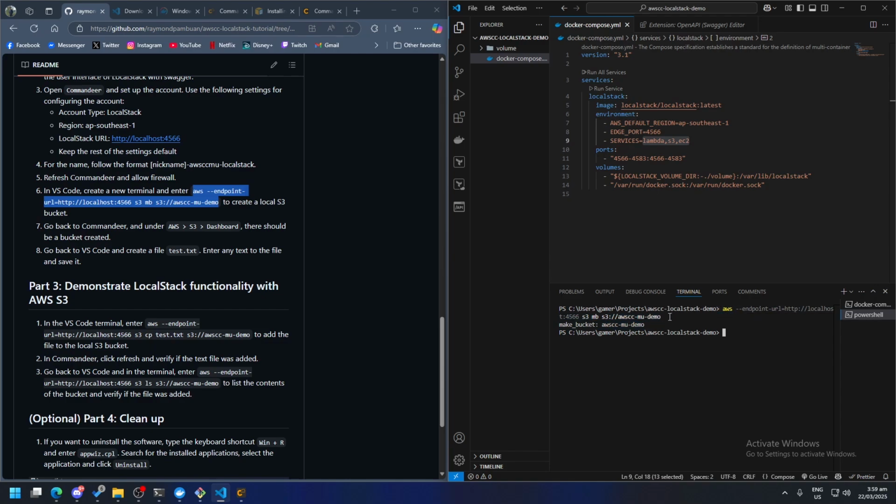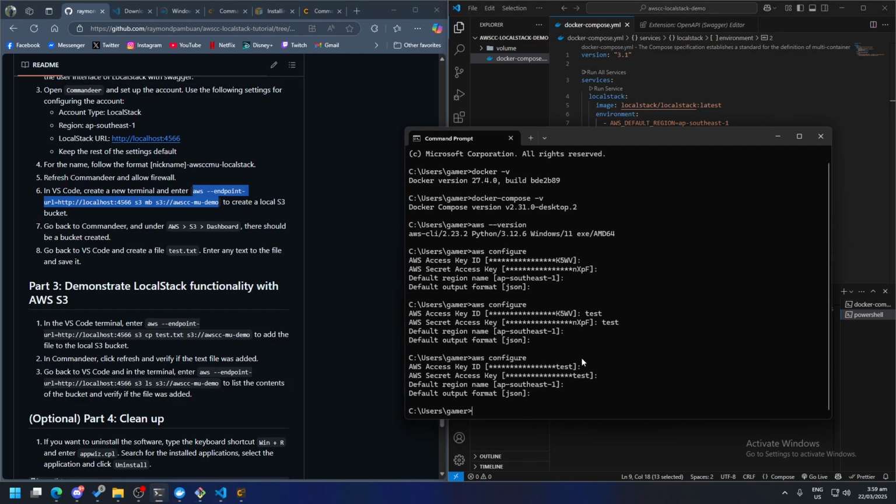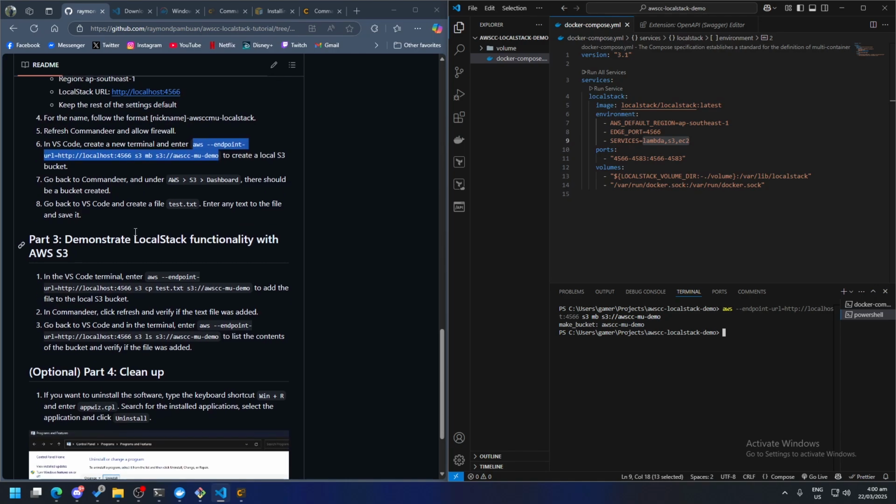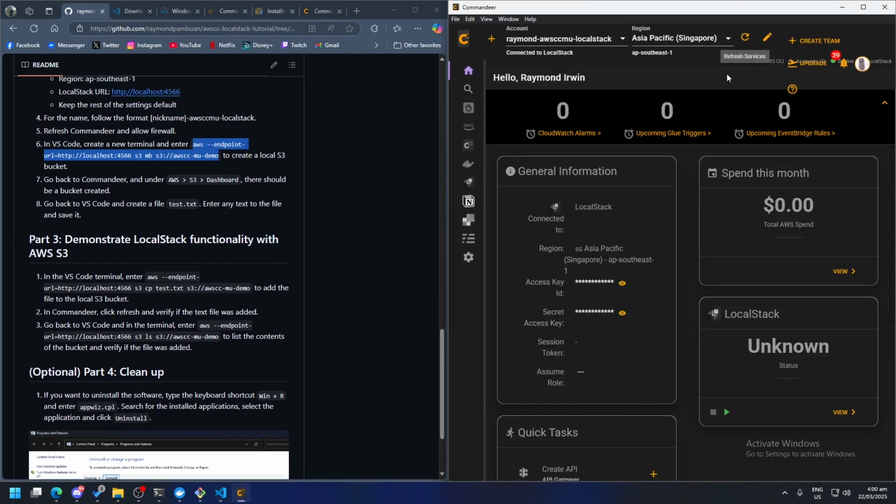So if this doesn't work, I believe there will be some issues if you haven't configured your AWS, as you can see here in the CLI. And if there are other issues, just feel free to comment or contact me directly. So go back to Commandeer here. I hope it's refreshed already.